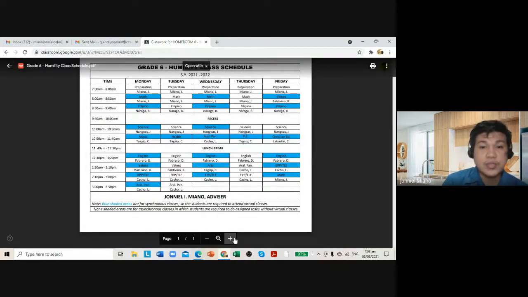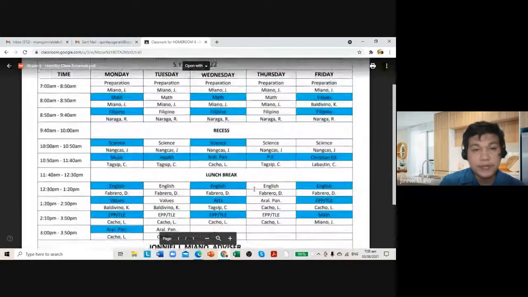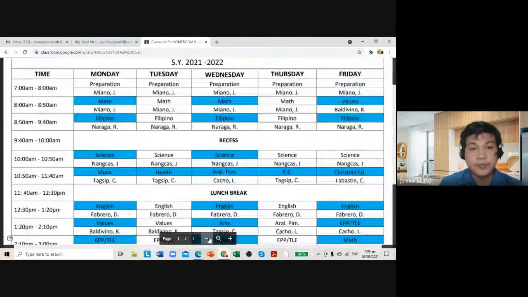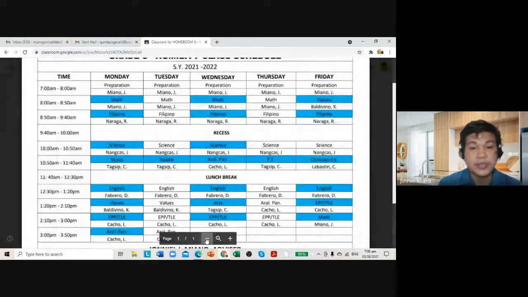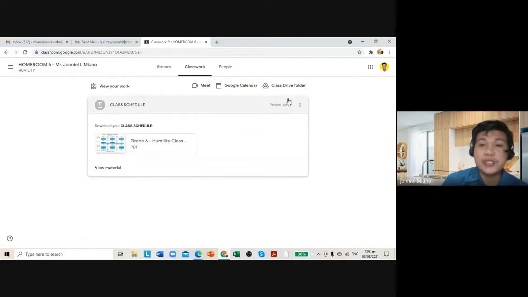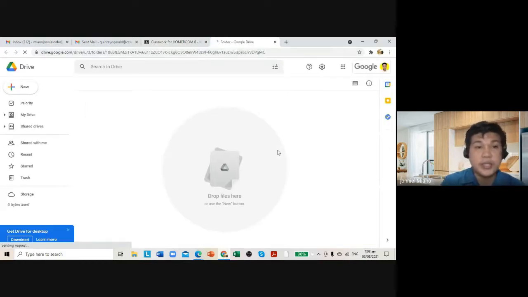You can also use this one as a zoom if it is small. If the post has small text, you can also zoom in and zoom out. Okay, so that you can read. You can also use this feature. Okay, you can also proceed to your Google Drive, wherein all your documents will be stored here in your drive.